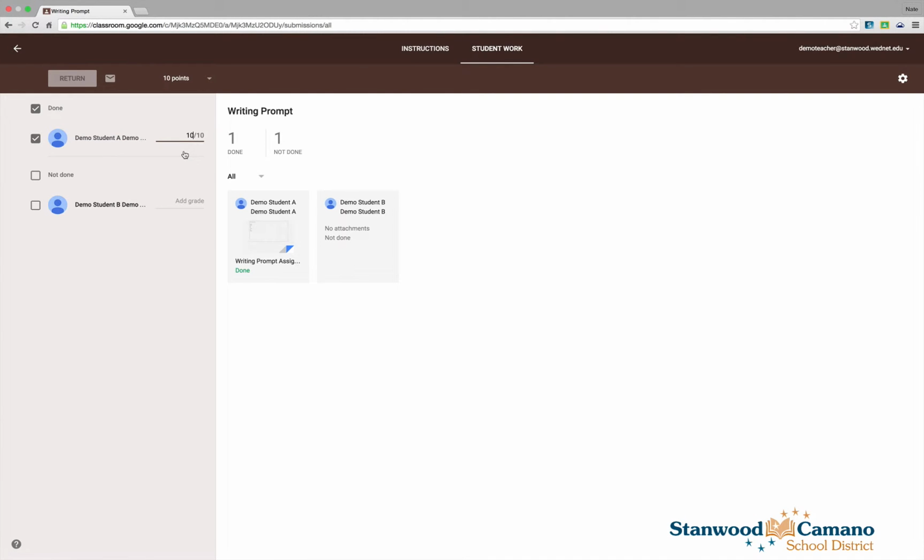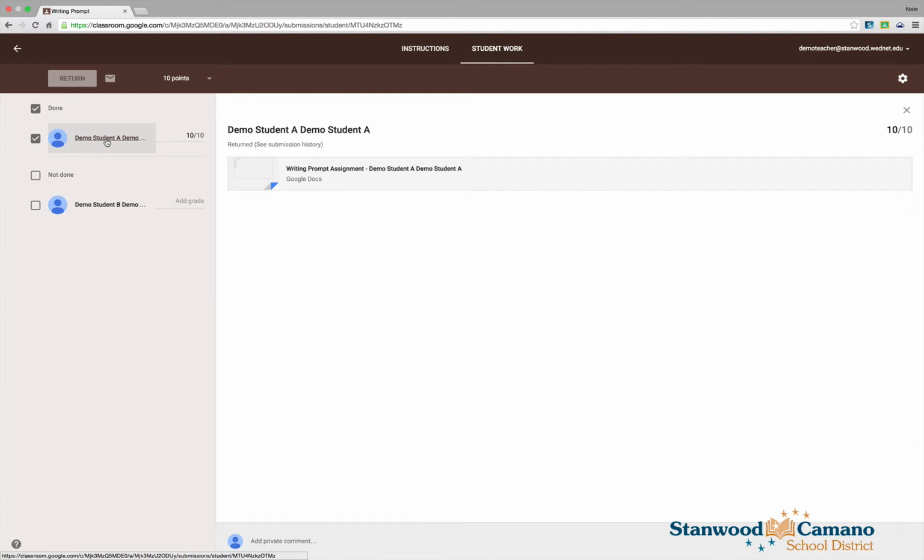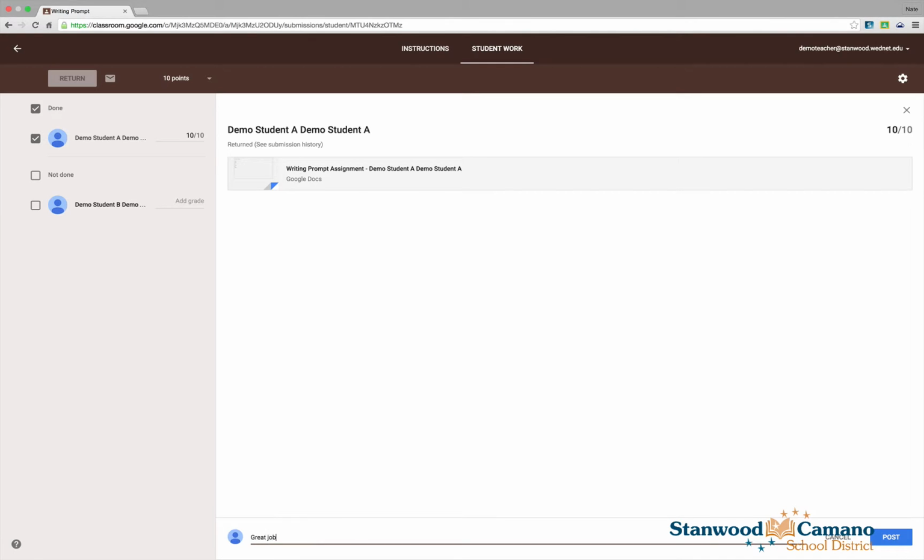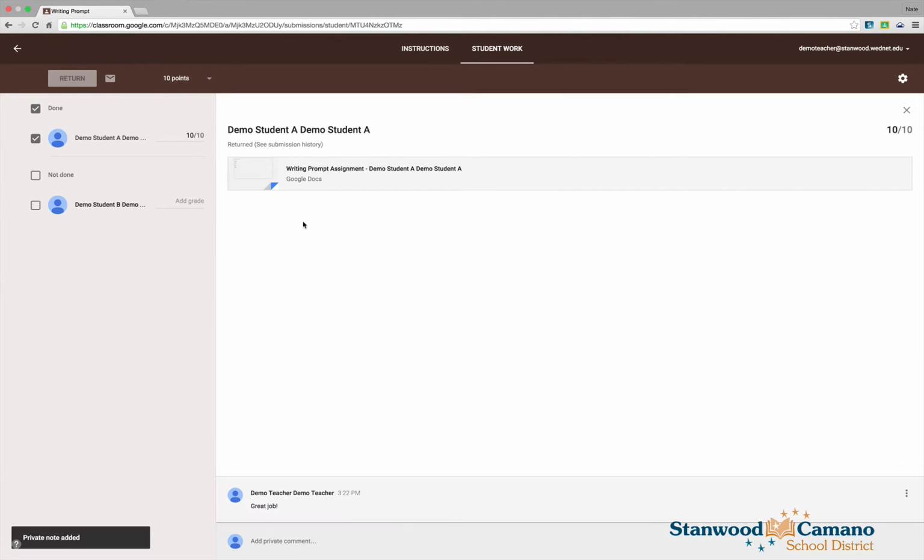Even after the assignment's been returned, I could still go in and attach a note to that assignment. If I click on the name of the student here, this is their assignment page here. It says returned, and I can add a private comment and post it. And only the student gets to see that one, and it's attached to that assignment, so they would see that at the same time they saw their grade.